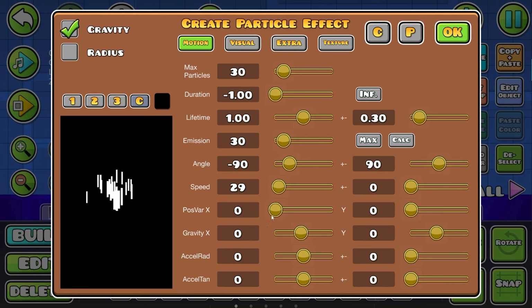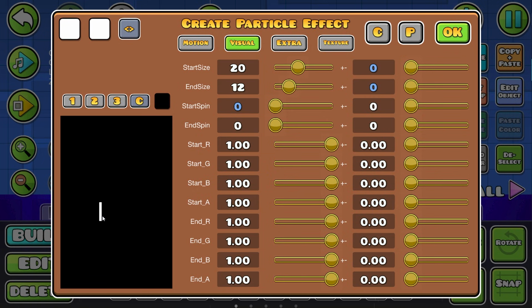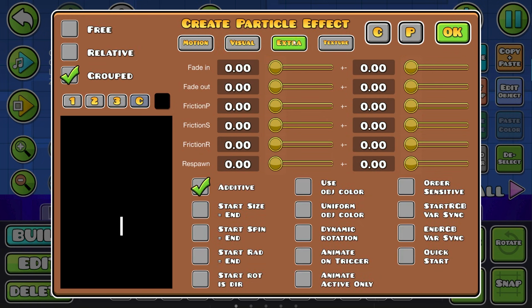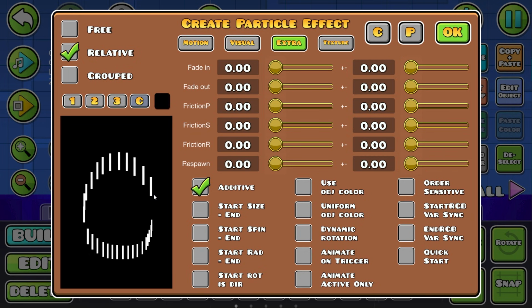And then the pos of our x, you want to make it 0, speed 0, angle 0, and this one 0. And then that one also make it 0, and then click on calculate. And now it looks terrible, but hold up. Just go to extra and click relative. And you guys are going to see that we have something.